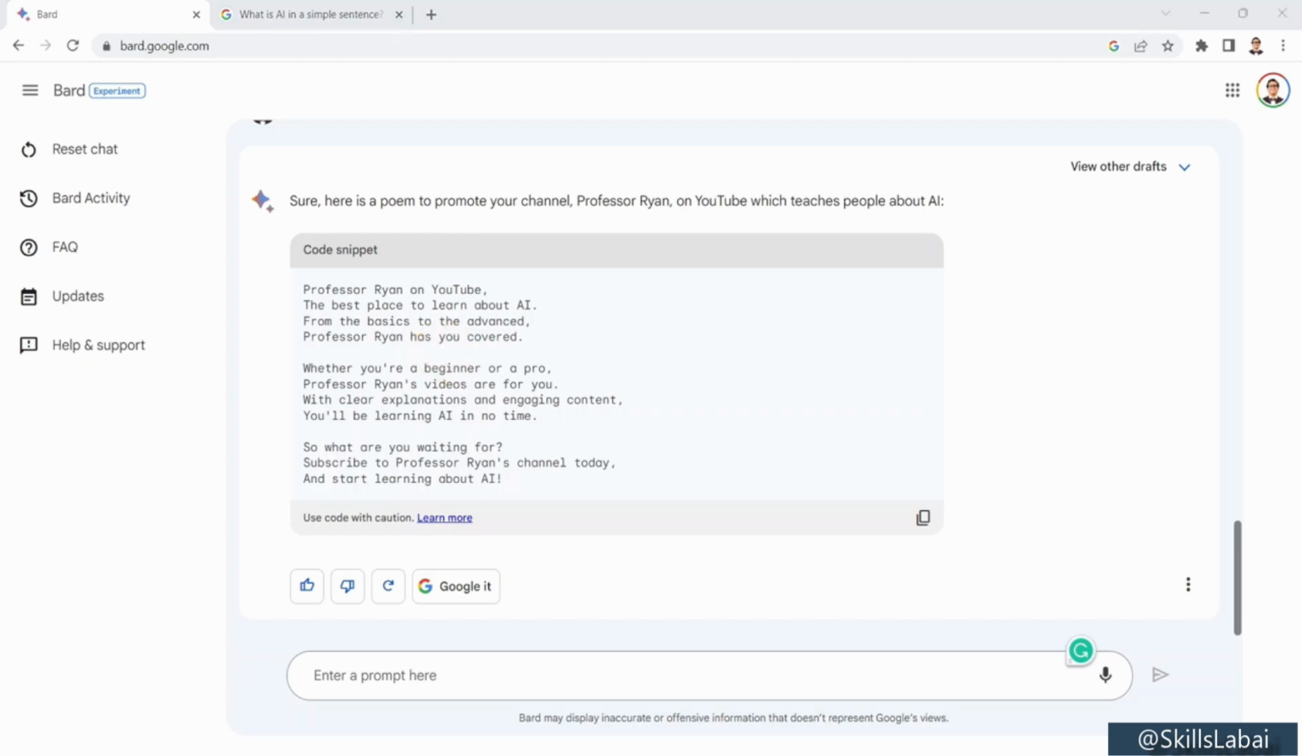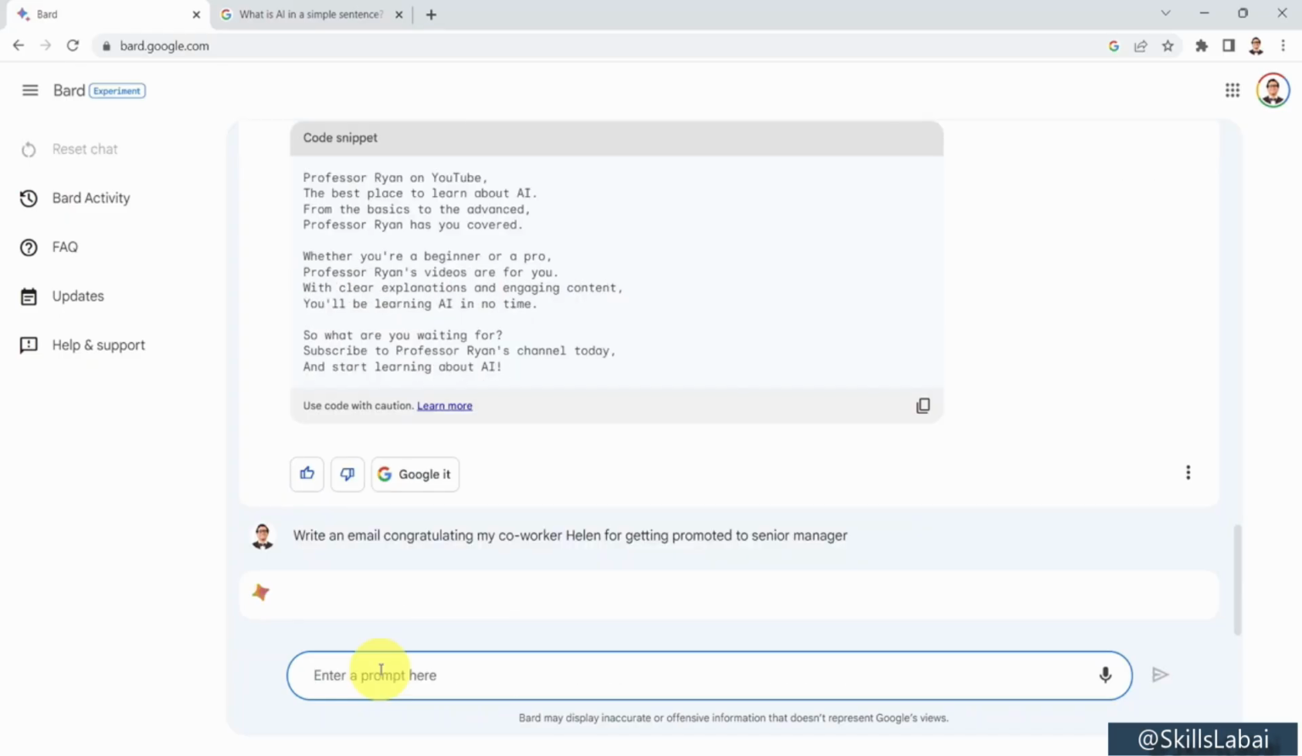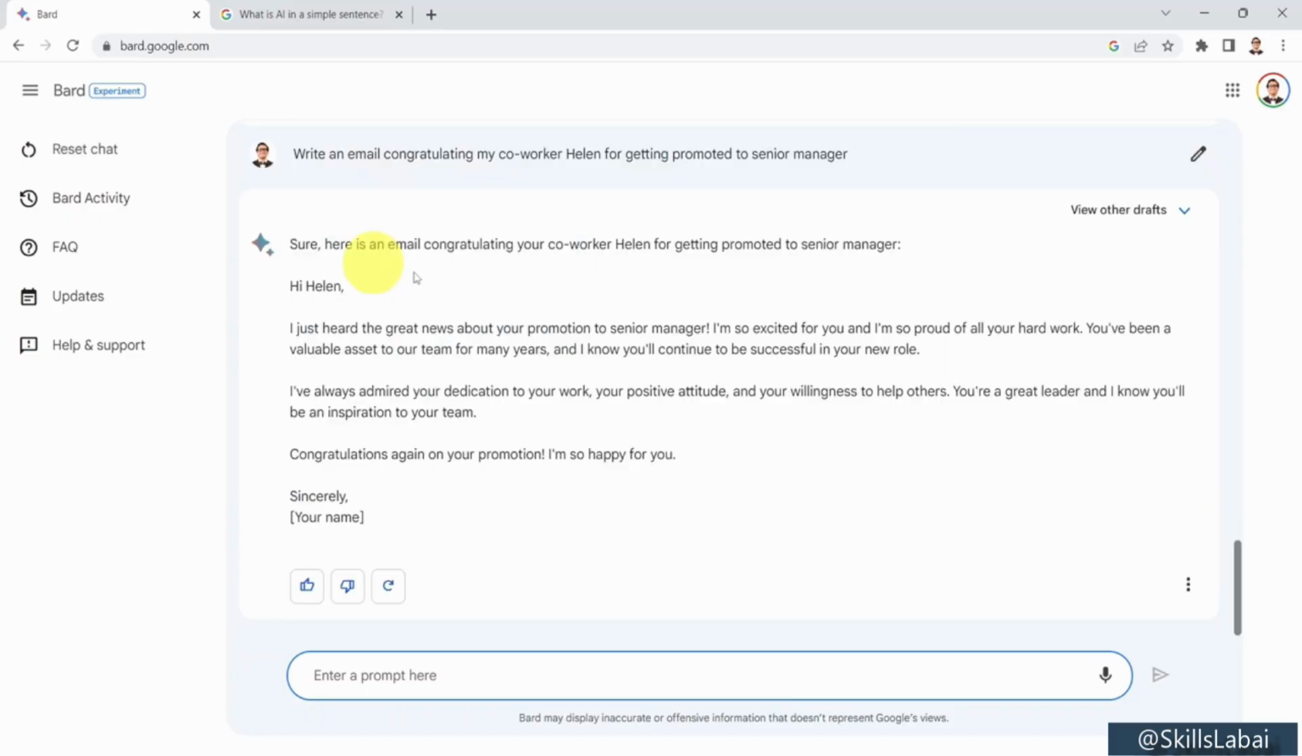But let's go ahead and test Google Bard in writing emails as an example, which is going to be useful if you are using Google Bard maybe at your office or in your day job. Write an email congratulating my coworker Helen for getting promoted to senior manager role. Let's see. It's going to take some time. Here we go. Here's an email.